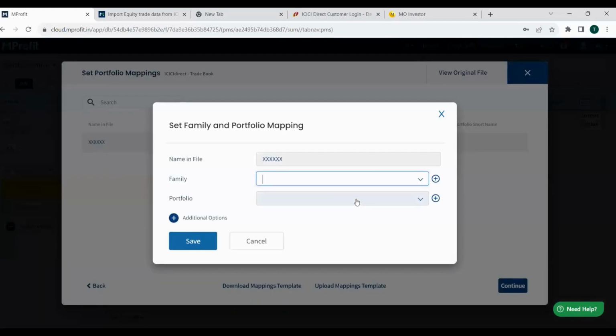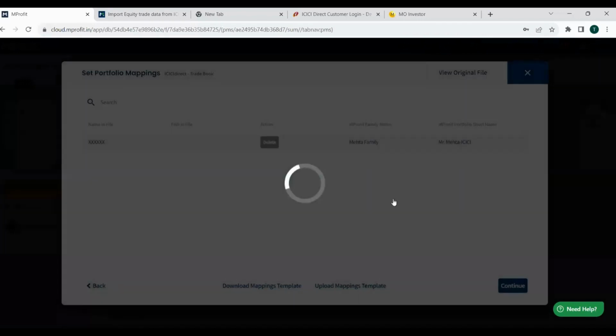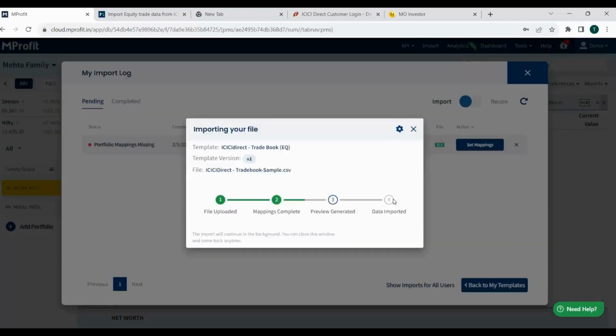Okay, so this is one-time process. You'll have to select the family and portfolio. So I'm selecting Mehta family, and I have created separate portfolio for my ICICI broker. So I'm selecting Mr. Mehta ICICI, clicking on save. This is one-time mapping only. Once you map it, next time if you want to import second file for the same code, same client, the file will be directly imported as we save the mapping for the first time.